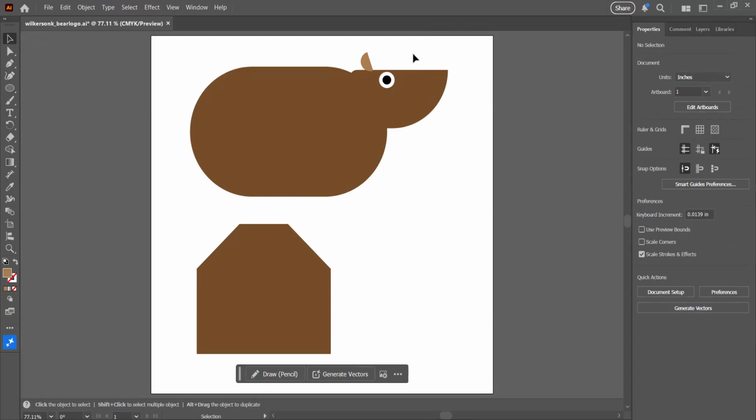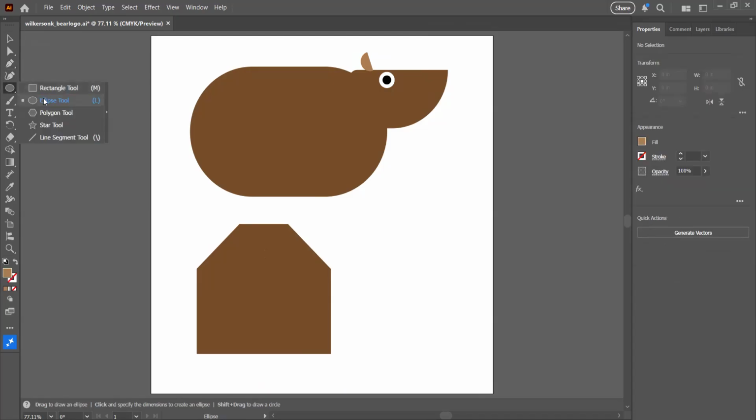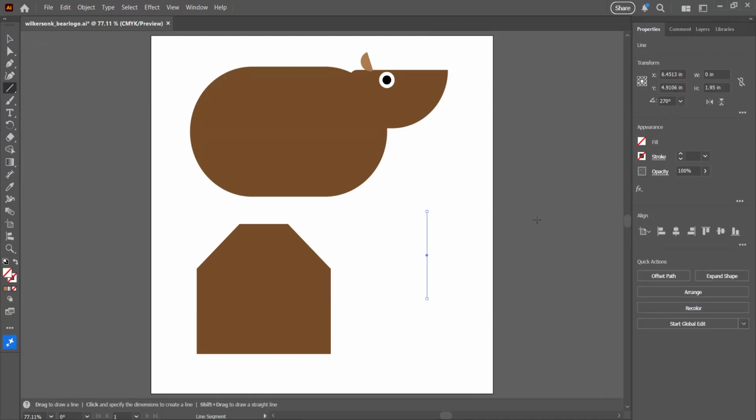Okay. So the next thing I'm going to do is draw some lines. So here's where my ellipse is in the toolbox. I'm going to come down here to line segment. Okay. And I am going to draw a line. I'm going to hold down the shift. And there's my line. Okay.